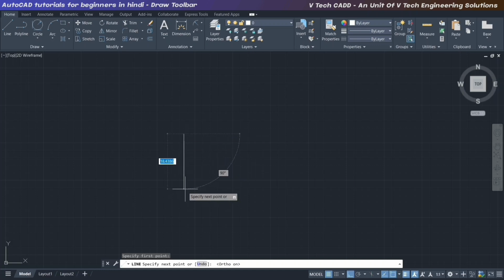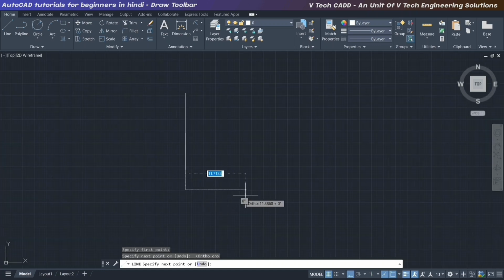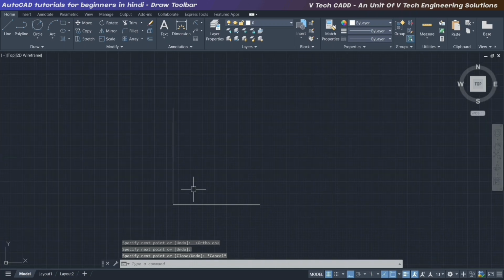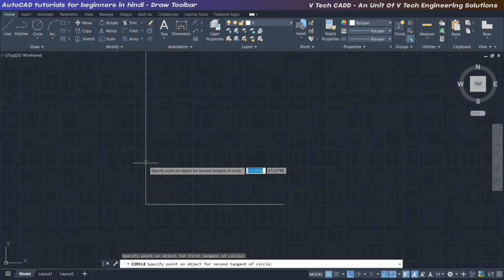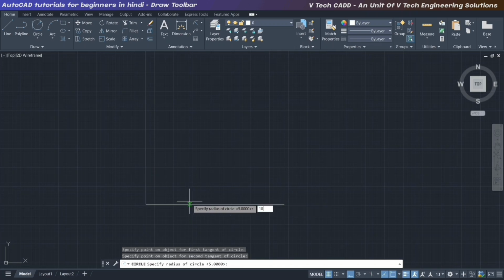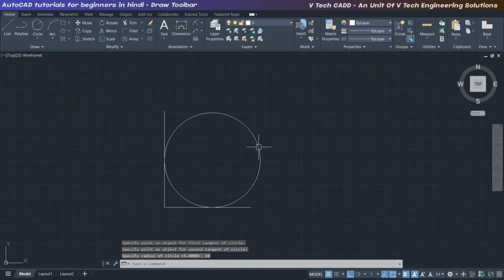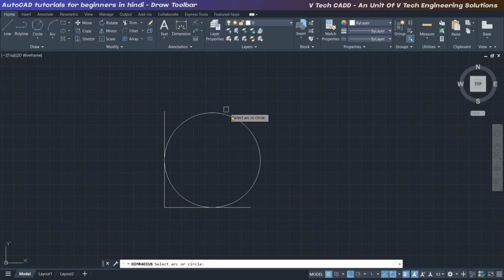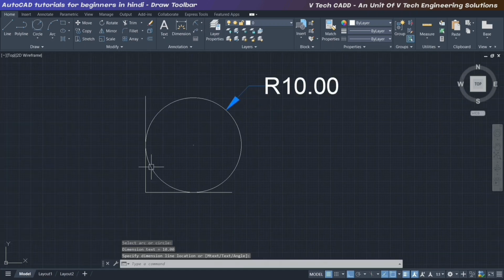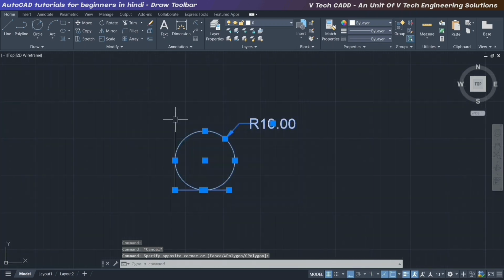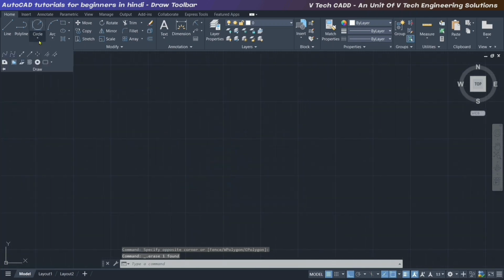Let's make perpendicular lines. Take the first line, ortho mode on, second line. Now here is a 90-degree angle, and take the tangent radius. Click on the first line, second line, and put the value of the circle. Now check the radius of the circle, which will be 10 mm, and you will see the tangent line from here. So this is another command.